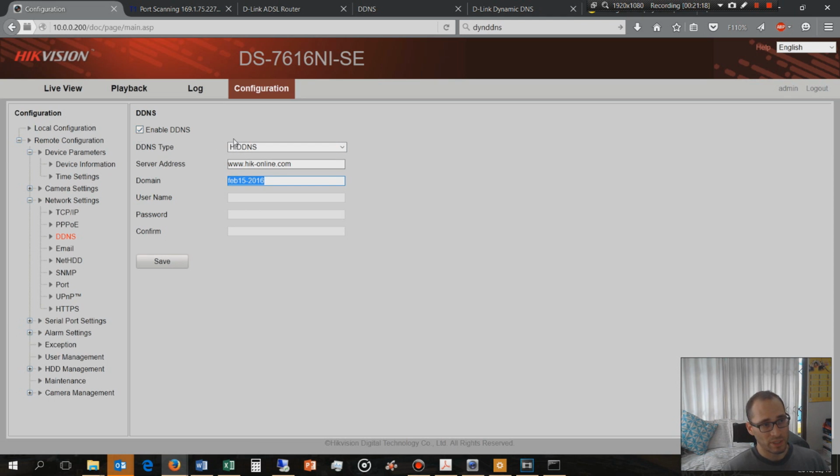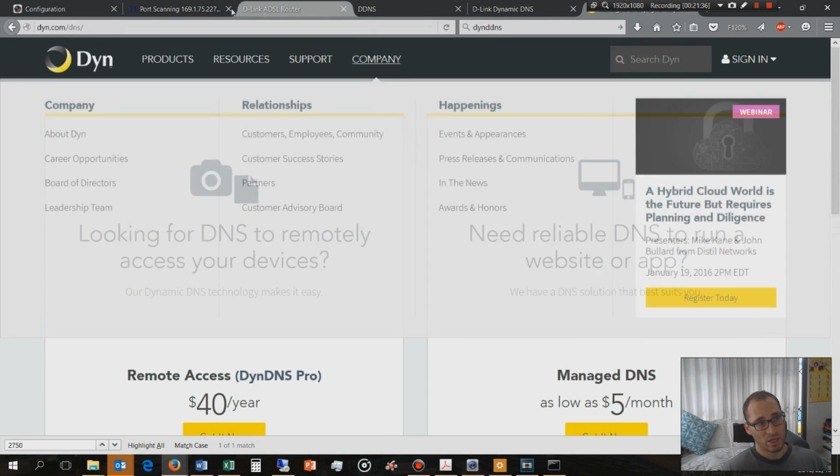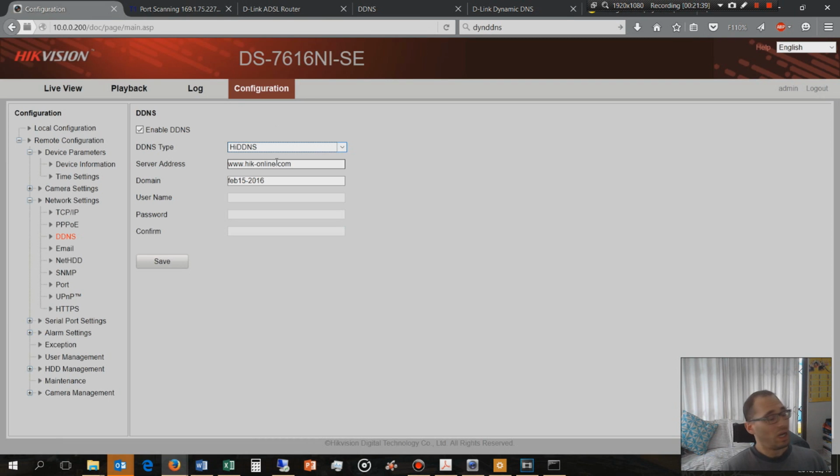Now you've got to enable it, and you see the DDNS type I've chosen. There was a list here: NO-IP. Remember, NO-IP is another DDNS service that you can purchase or rent. Then there's PeanutHull and DynDNS. Remember the one that I just showed you, where you can rent it. So it is built into the HikVision NVR. Now you are going to use the HikVision DDNS, or I'm assuming you're going to.